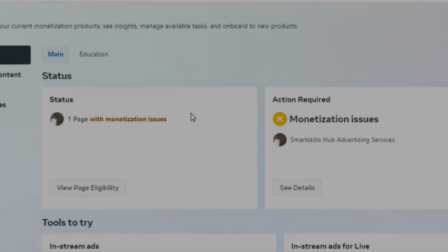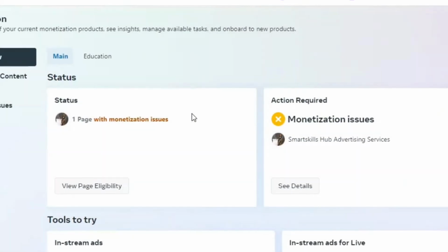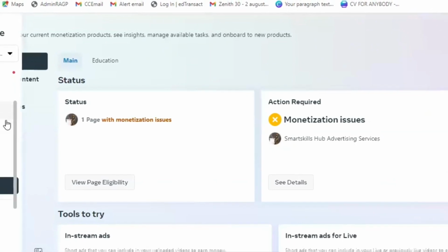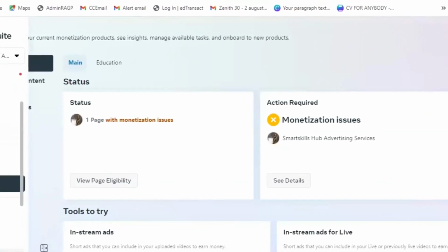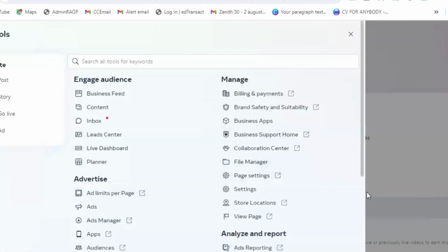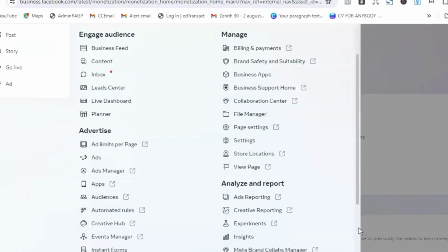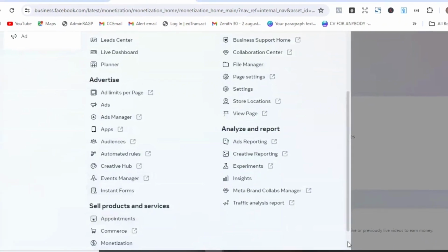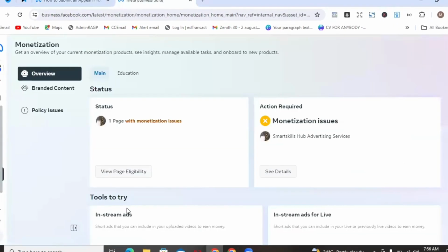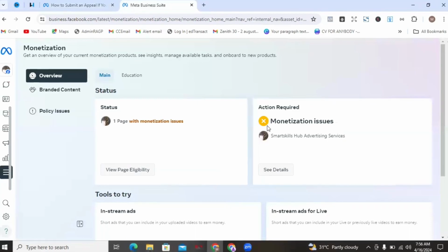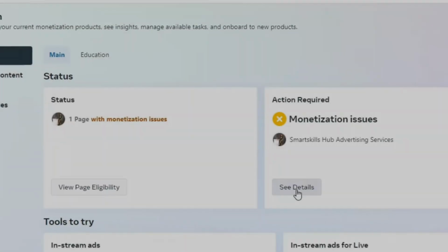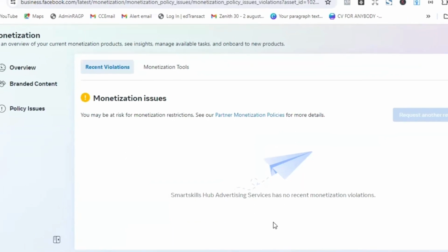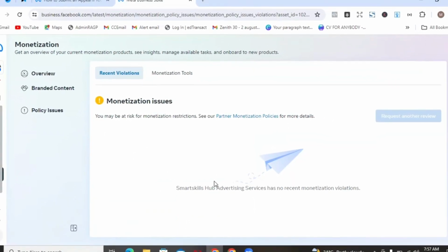On desktop, search for Business Manager or Business Suite on Google. It will bring you to a place like this. You come to All Tools. Once you click on All Tools, search for monetization. You'll see it under Sell Products and Services. Click on monetization and then come to See Details. Click on See Details. And then it's going to be showing you if you have any monetization issues here.